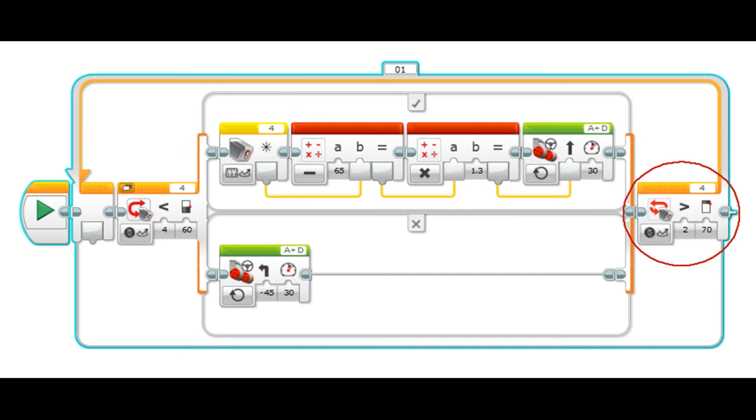I've set my exit from the loop for whenever reflected light intensity is more than 70, i.e. it's over the silver. So I'm not using any colors, I'm just using reflected light intensity. So I can detect black, I can detect white, and I can detect silver. Those three colors, and that's all there is.